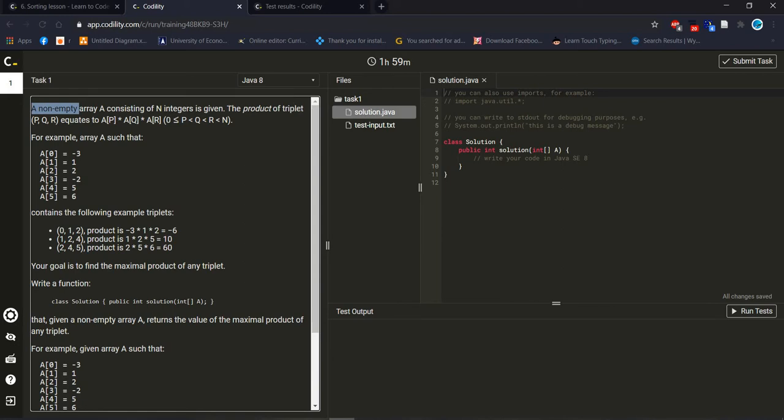The product of triple PQR equal to AP product AQ product AR, and it will follow this condition. 0 will be less than or equal to P, P will be less than Q, Q will be less than R, R will be less than N. So we should follow these rules to solve this problem. And for example, this is the array value and contain the following example triples.